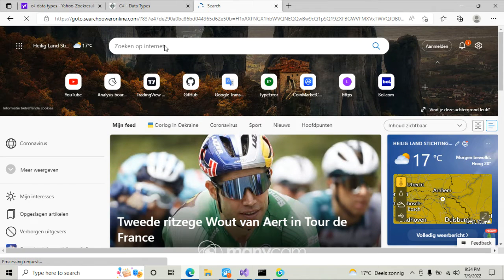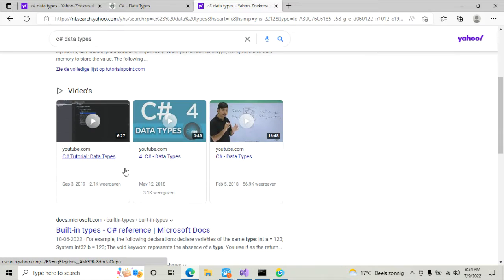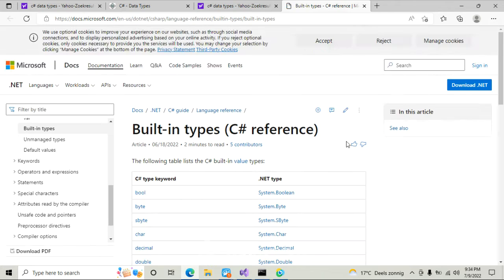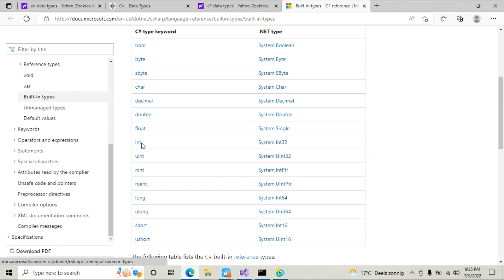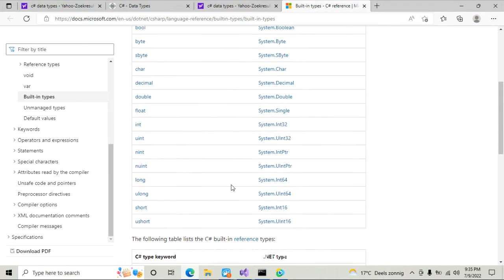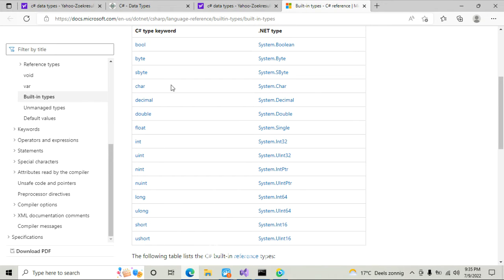I'm going to Microsoft's page. These are data types in C Sharp. There are a little bit of differences between C Sharp and Java, like unsigned integers and signed integers and negative integers. For example, these are signed integers, where we can store negative and positive values, but an unsigned integer only accepts positive numbers. I don't want to talk about that now, but in general, these are data types in C Sharp.